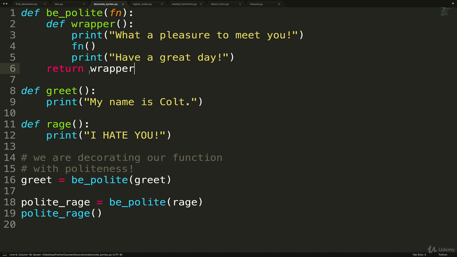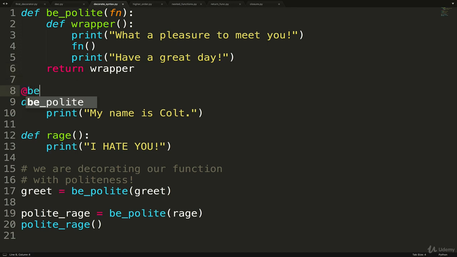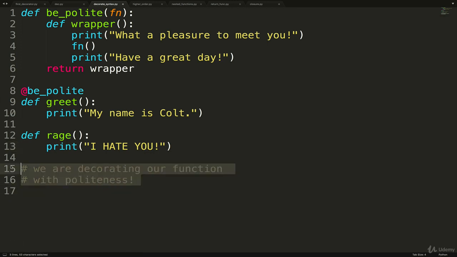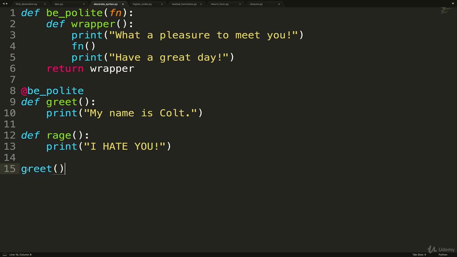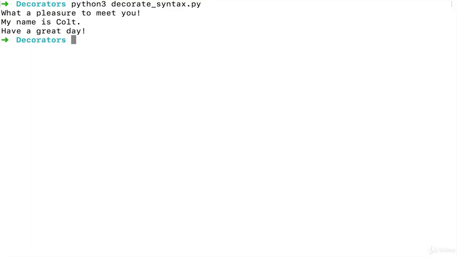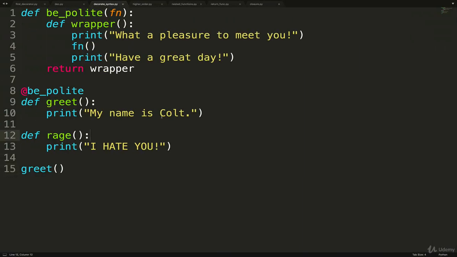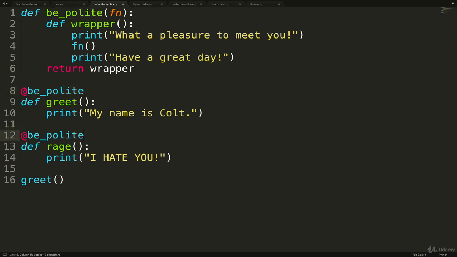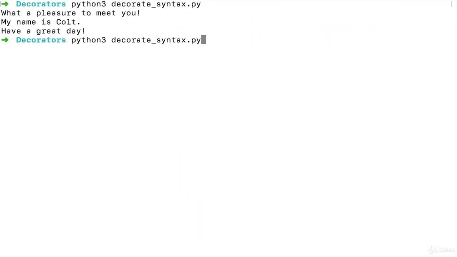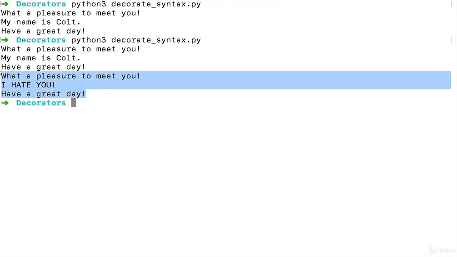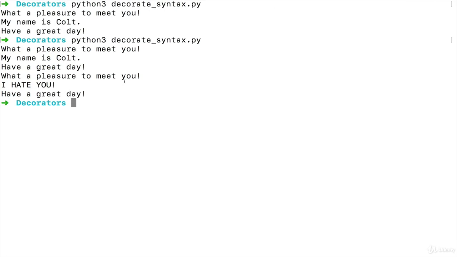So we can test it out. All I have to do here is just do @be polite. And I can get rid of all of these lines down here now. Get rid of that as well. And if I call greet, let's see what happens. There we go. What a pleasure to meet you. My name is Colt. Have a great day. Notice it only applies to this function. If I wanted it to apply to rage, I could do that. Nothing wrong with that. I can call rage afterwards. And there we go. We get both functions now being wrapped.